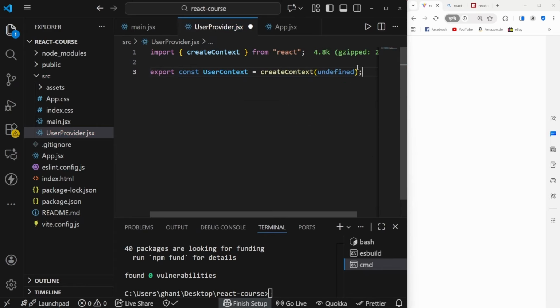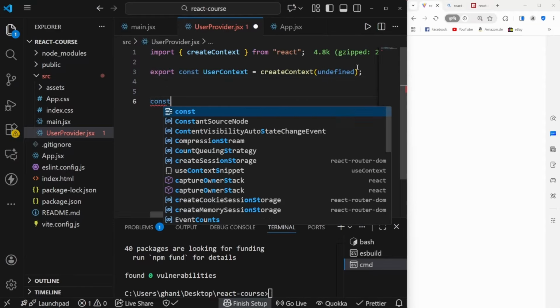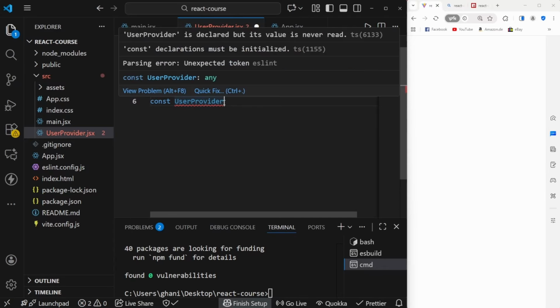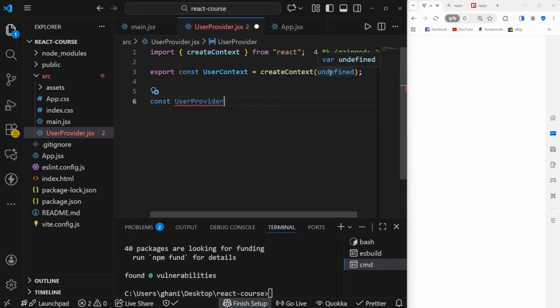So now we have the context, but that is actually not enough. We also need to provide this context. And in order to do so, within React, you usually use a component again. So we can say const UserProvider, because in the end, the UserProvider will provide the context. This here is going to create the context, and this here is going to provide the context.